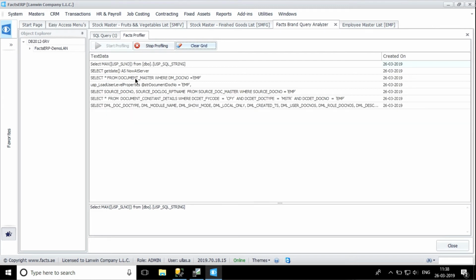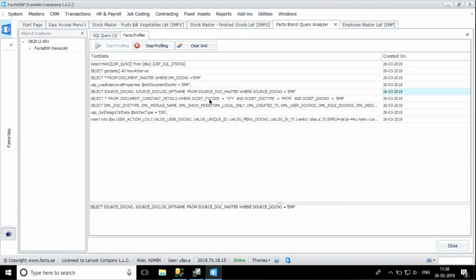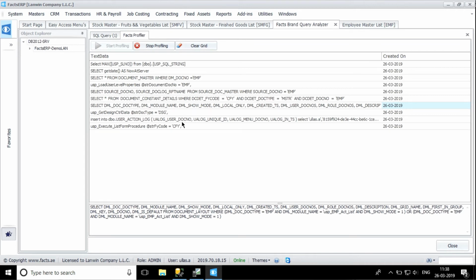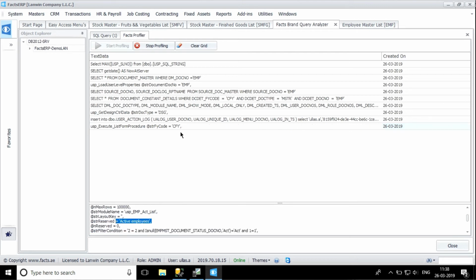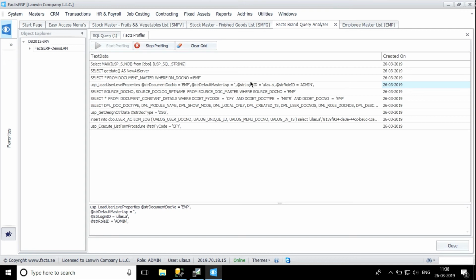Okay, now you can see here, this one: master employee email action log, it went and executed from the procedure. So this way you can find out the procedures. So you can do the profiling from our application. Okay, instead of using SQL Profiler, we can use our FACTSBrandQueryAnalyser and this profiler.